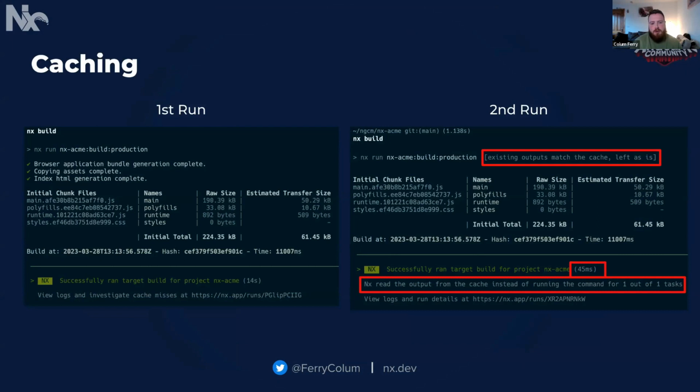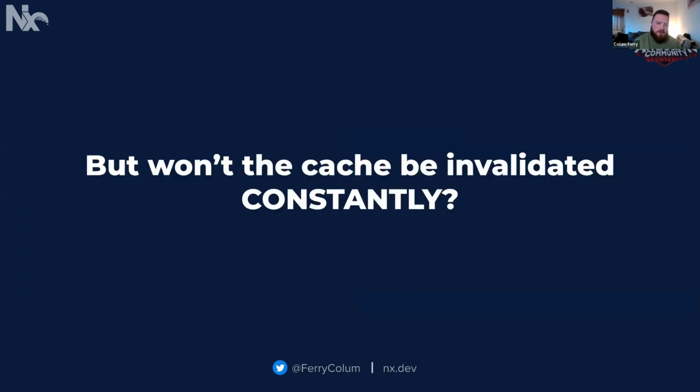However, the second time you run that command, if there's been no changes to the source code, then it will just pull the result from cache. So you can see it mentions in the output that the outputs match the cache, so it left it as it was. It took 45 milliseconds instead of 14 seconds to run the command. And most of the log output is the same. So if you're parsing that output for maybe the main file name or something like that, it still comes out in the same structure so that you don't lose anything.